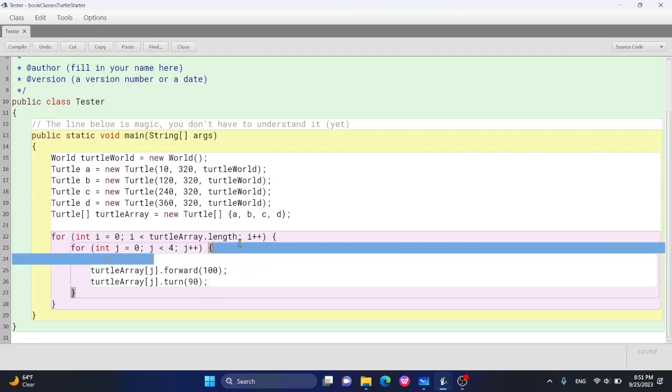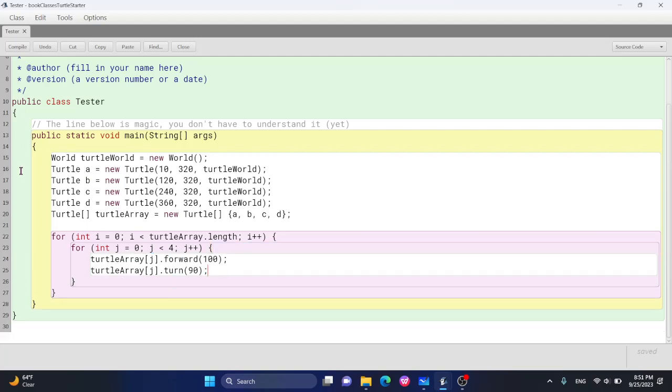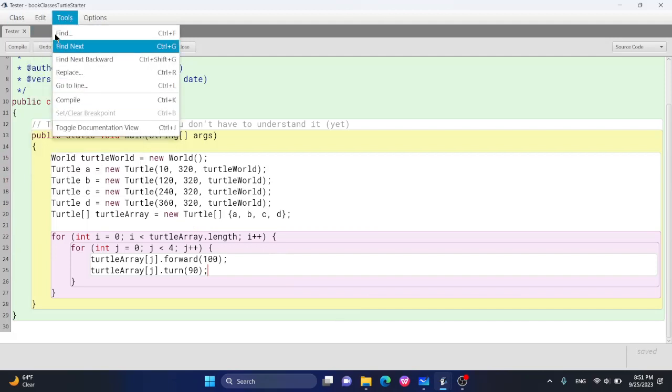Actually, let's take a look. Let's take a look at the debugger. So I'm going to pause here. Oh, why can't I? How do I do this? I can't stop here. Oh, come on.